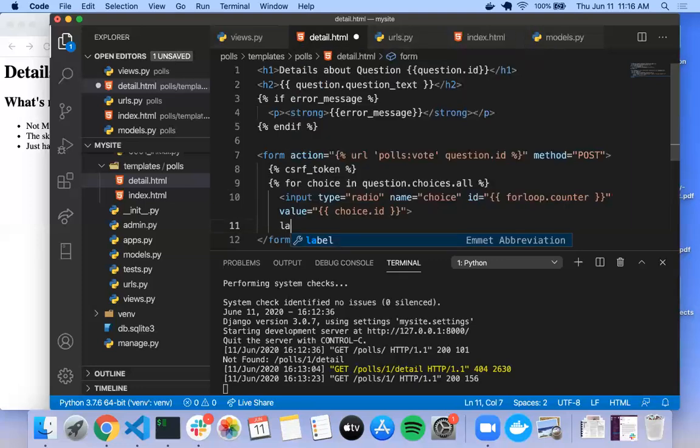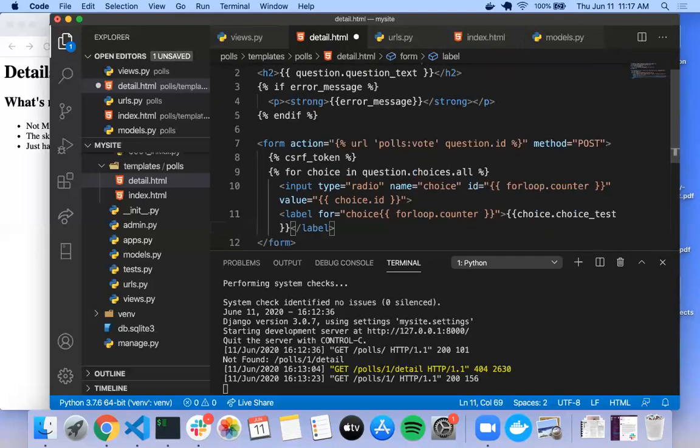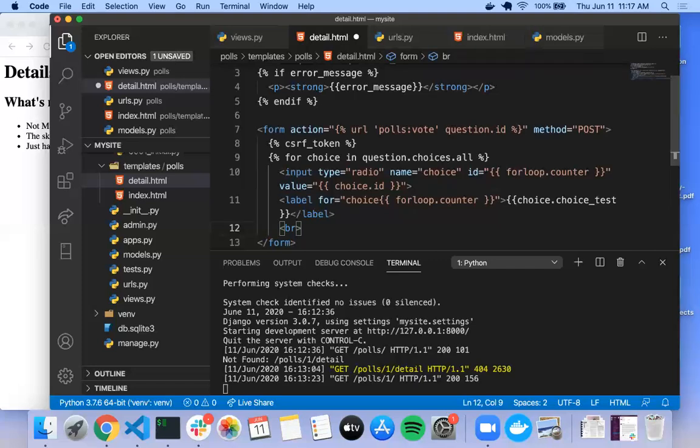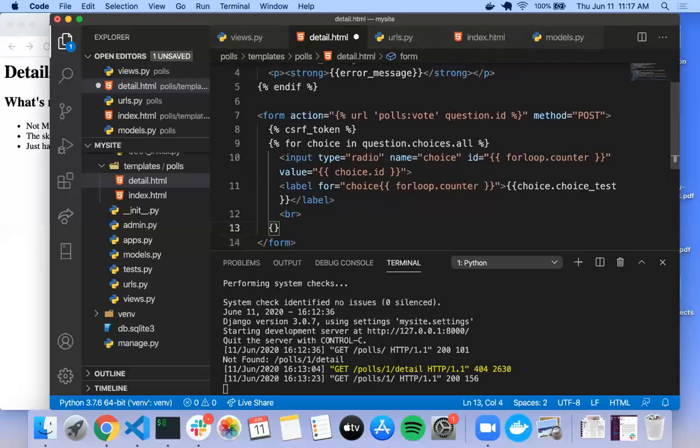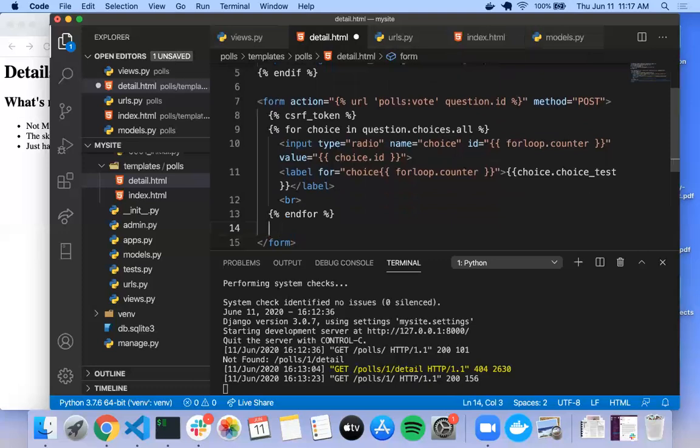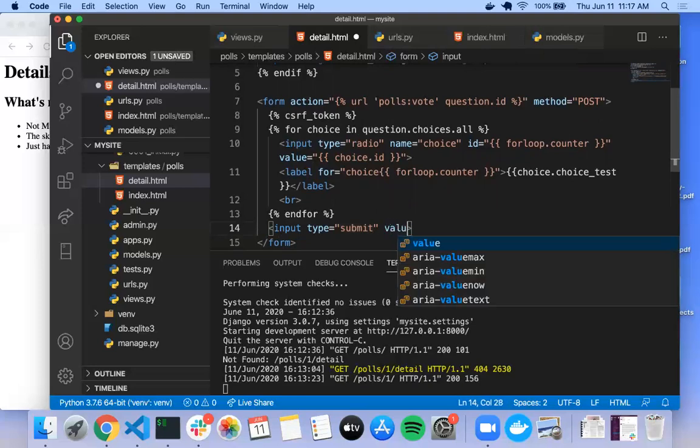I'm going to add a label to this as well. And I'm going to say the label is for choice. Don't need that there. I can just say choice forloop.counter. And it's going to be displaying the choice.choice_text. I'm going to add a line break after that. And then I'm going to end the for loop. And then finally, I'm going to put a submit button, type equals submit. The value is going to equal vote.